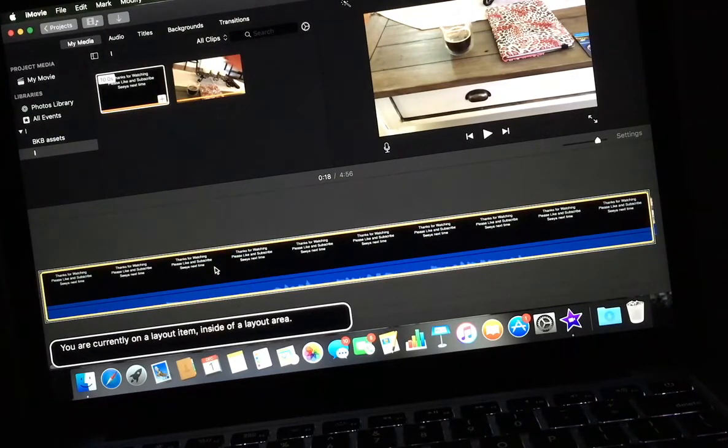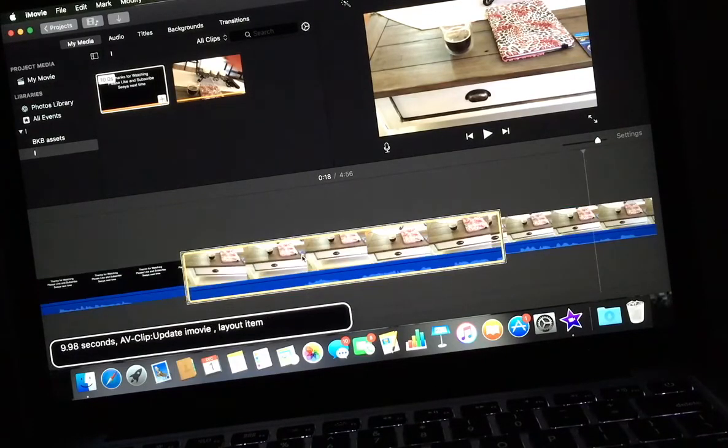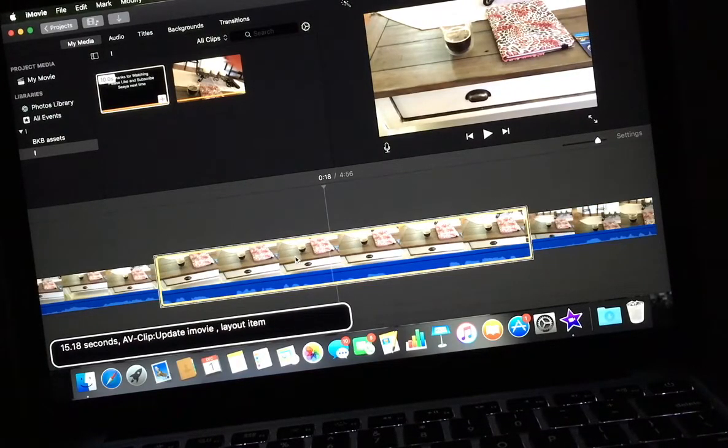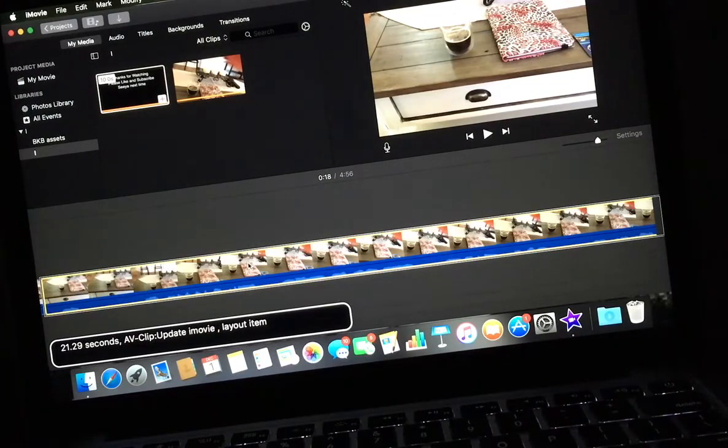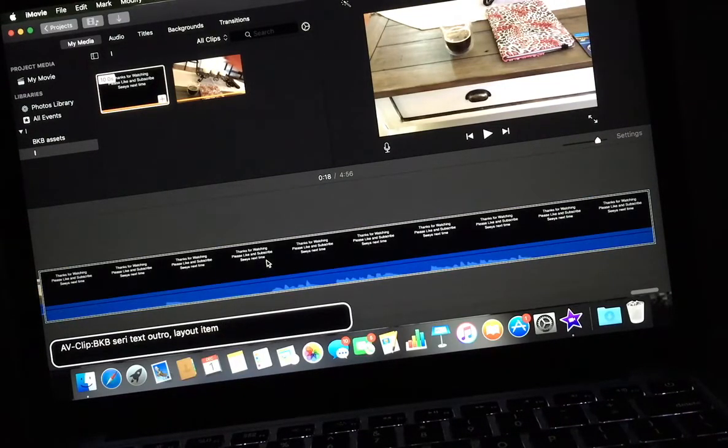Now you see how it said you are currently on layout item inside the layout area. BKB Siri text outro? 9.98 seconds. Update iMovie layout item. And this one starts a new layout item, new split, where we've inserted the new clip, and that started at 9 point something. And if I go through it again, 15.18 seconds. 21.29 okay, so it's probably going to keep doing this for a while. There it is. There's my end one as well. So if you do listen along, you can hear where the clip starts.